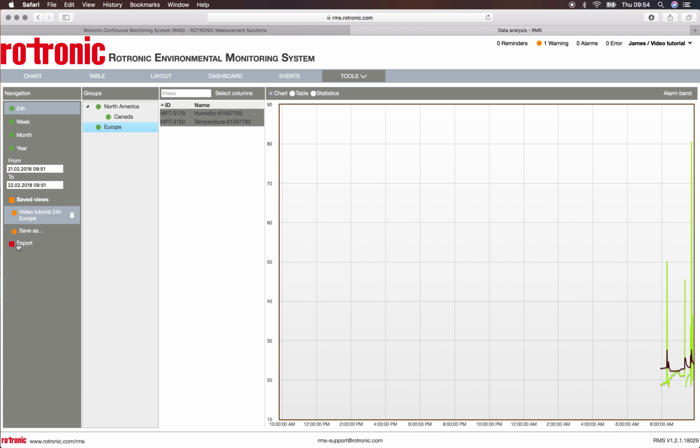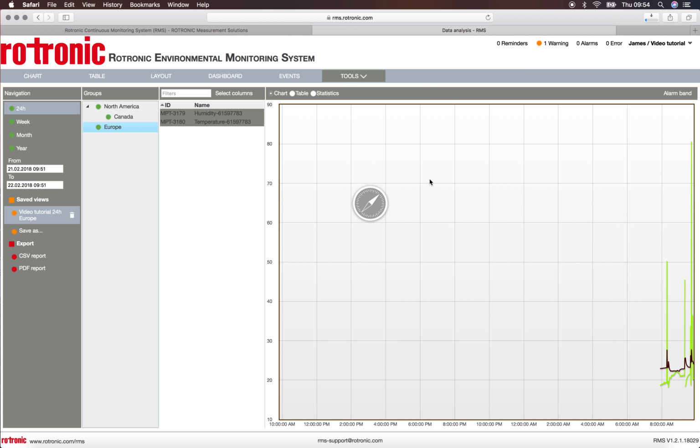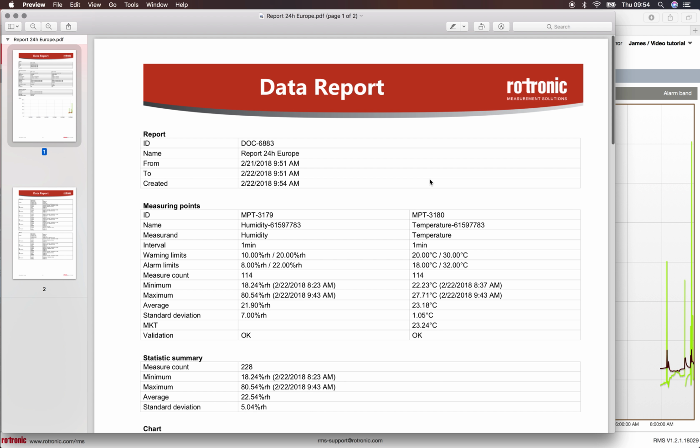I can also export this data as a CSV file or a PDF file. So if we export it into PDF, we can write reports 24 hours Europe. We can then choose various templates that can be set up within the system. We can click on OK, and the report will be generated.